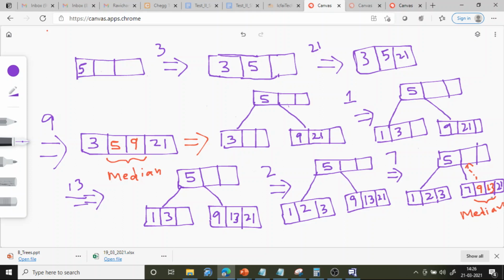So the median is what? 9 and 13. We will go with left biased, so 9 will be pushed to the top, to the parent. In the parent, is there sufficient space to hold 9? Yes. So 9 will come here, and this node will be split into 7 as one half, and 13 and 21 as another half. 5's right pointer will point to 7, 9 will come here, and 9's right pointer will point to 13 and 21.